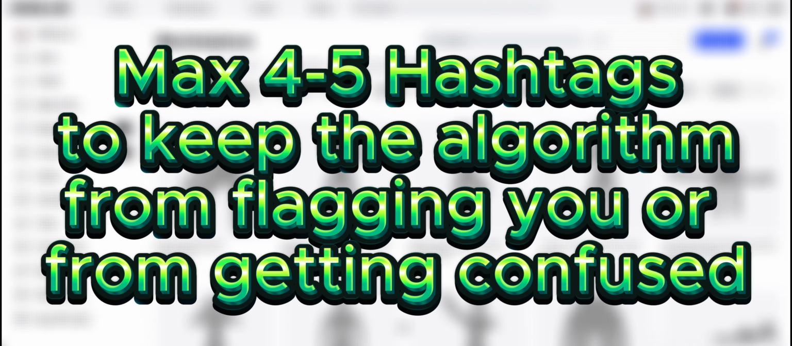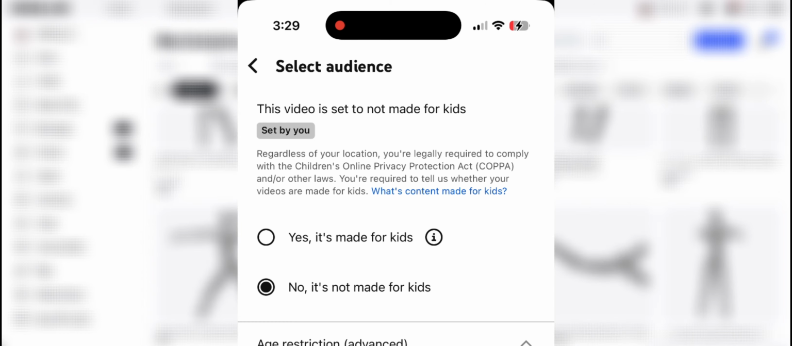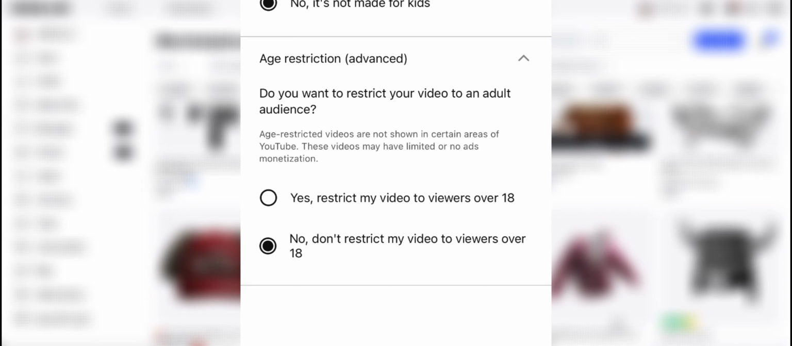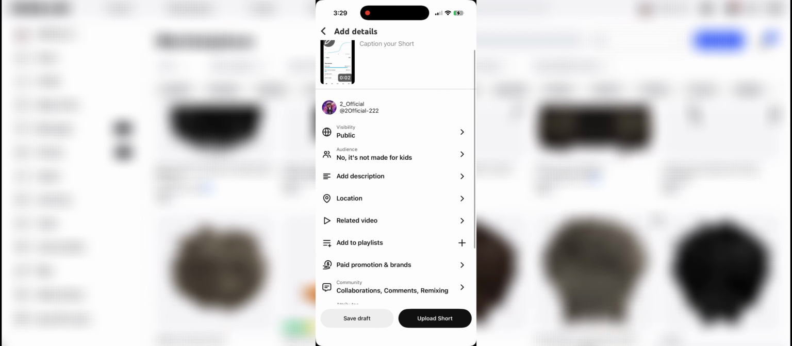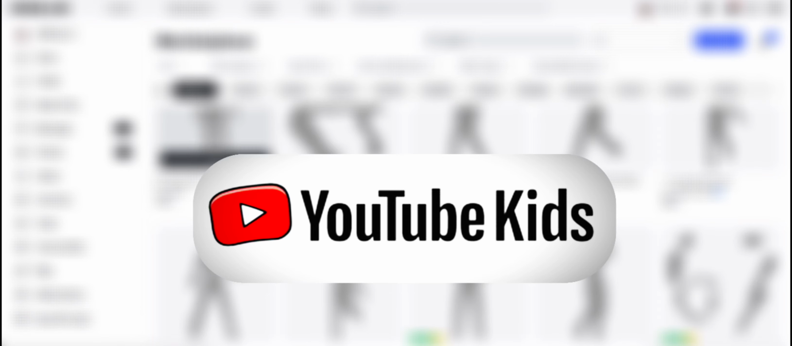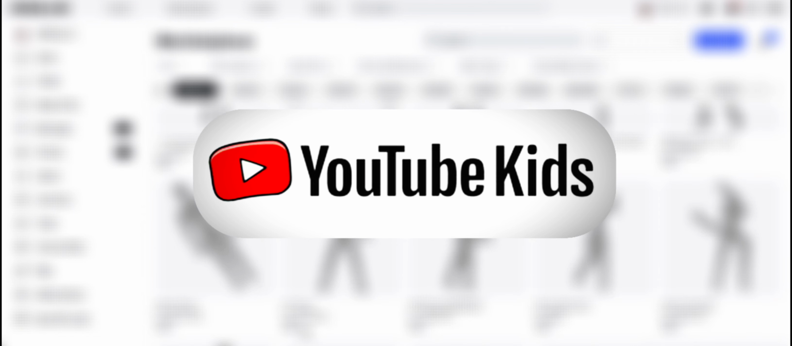As you scroll down the upload settings, make sure to select "not made for kids," and right under that ensure it says "don't restrict my video to 18+." This is extremely important. It ensures that your content doesn't get buried in the restricted YouTube Kids app, but also doesn't lock out your actual target audience by age restricting it.